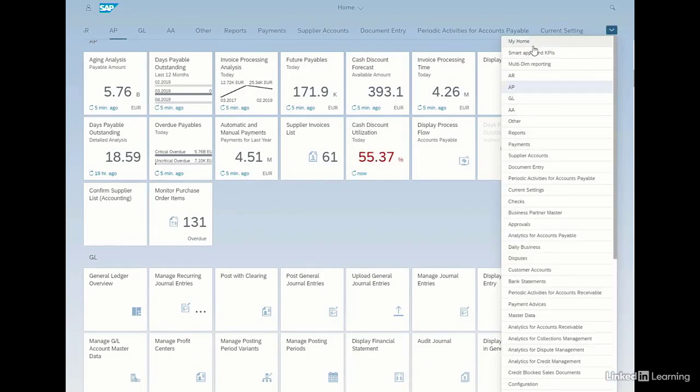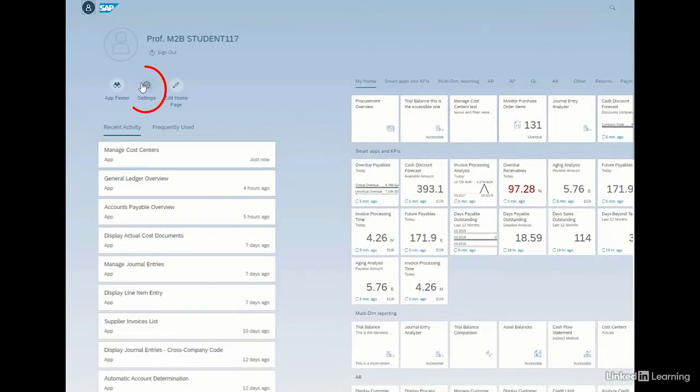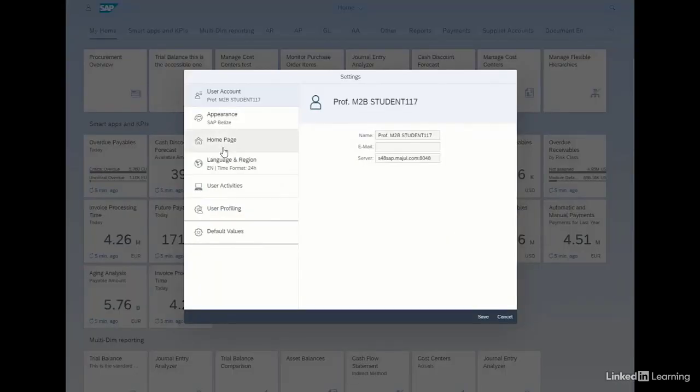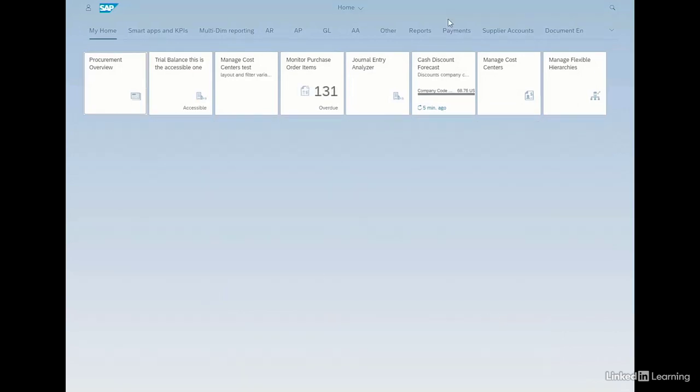When you first log in, you'll normally see all the groups. If you have a lot of roles assigned to you, it may take some time to load when you first log in. One way to speed this up is to change the settings so that only your homepage group loads initially. To change the settings, click on the little person in the top left of the screen. It's sometimes called the Me button. Click on Settings, then Homepage, and select Show one group at a time, then Save at the bottom. If you now go back to the home page, you will see that it only loads one group of apps at a time.